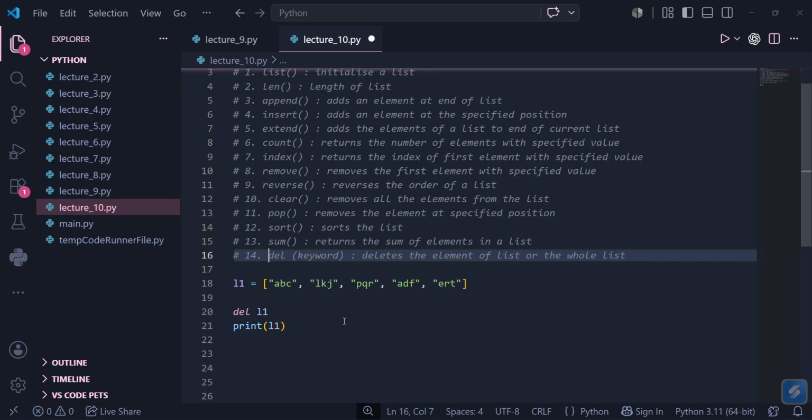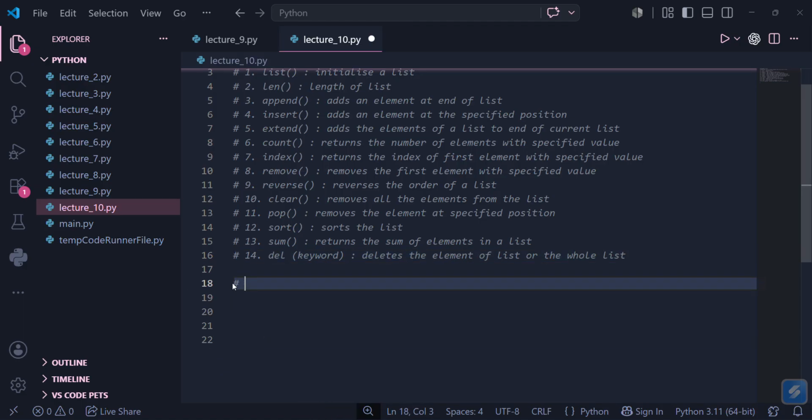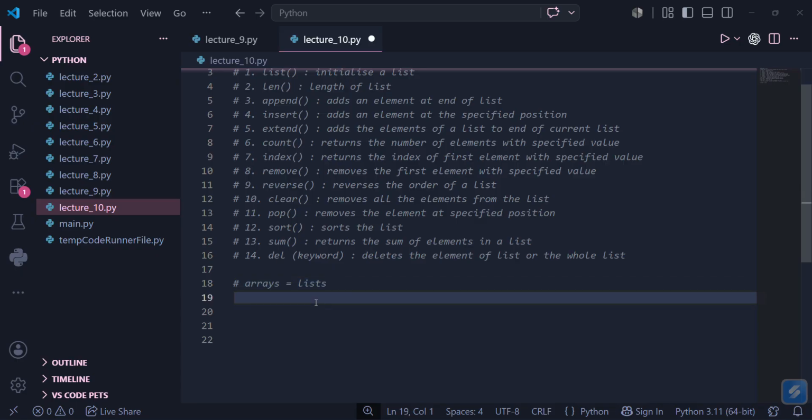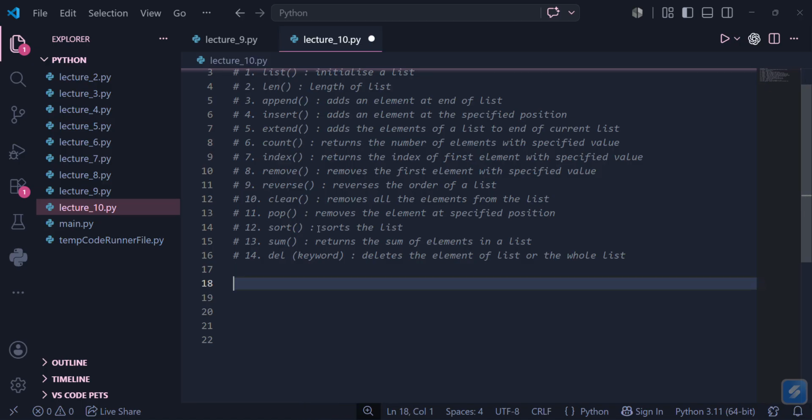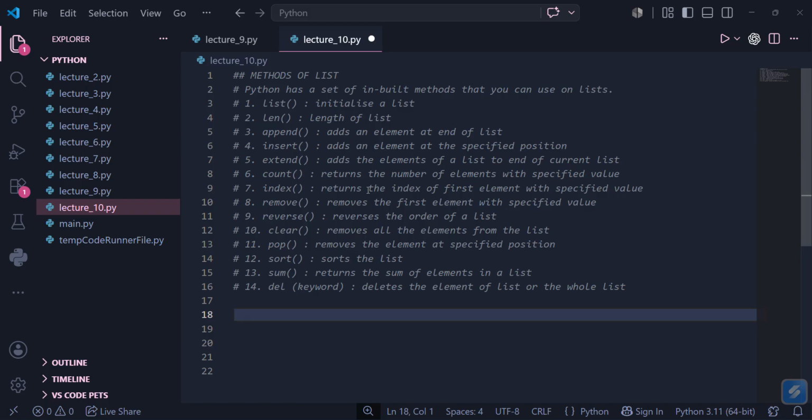One more thing: in other languages you have a built-in thing called array. But in Python you don't have arrays, so we use lists instead of arrays in Python. If you see arrays in other languages, don't get confused, it works like a list only, but a little differences are there.